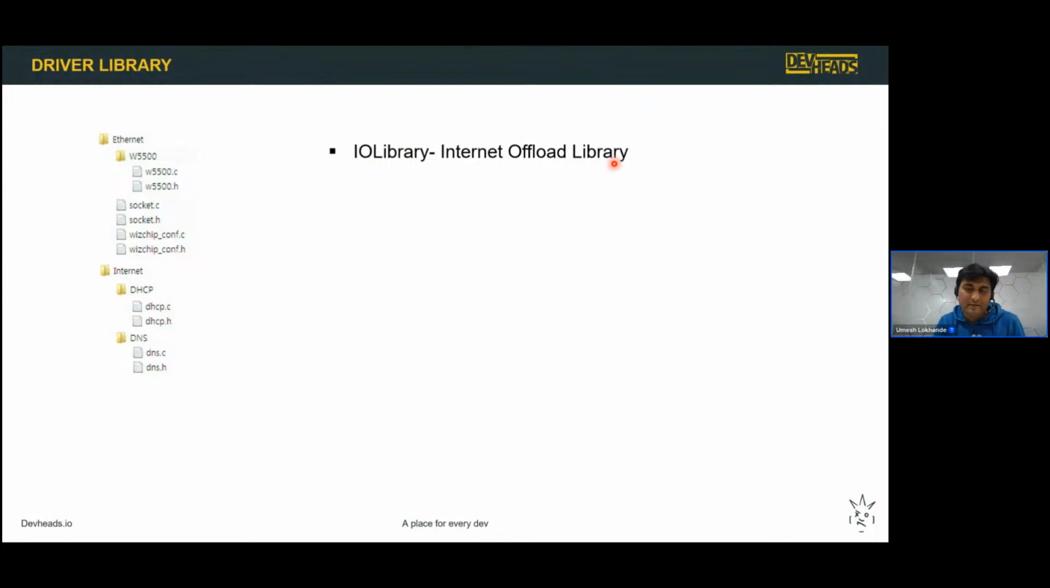I believe the reason why it is called the Internet Offload Library is that the TCP/IP stack is hardwired onto the W5500 module. That means the TCP/IP is implemented inside the, sorry, inside the W5500 module. So the microcontroller firmware doesn't have to do that heavy lifting. All this TCP/IP related stuff will be taken care of by the W5500 module, and that will be handled by this ioLibrary, which is the driver library.